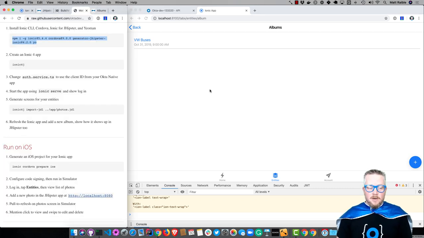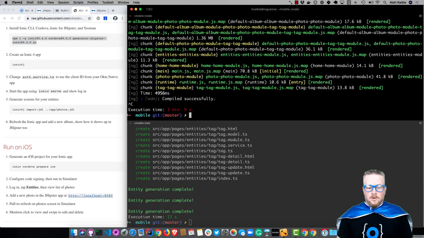And then the next thing I wanted to do is show you how to make it into an iOS app. So we can Control-C that one and go ahead and run ionic cordova prepare ios.